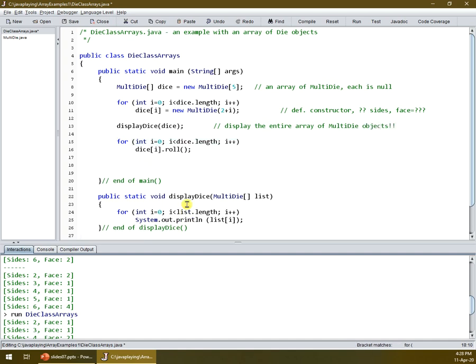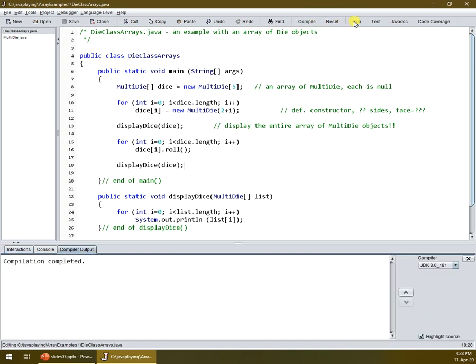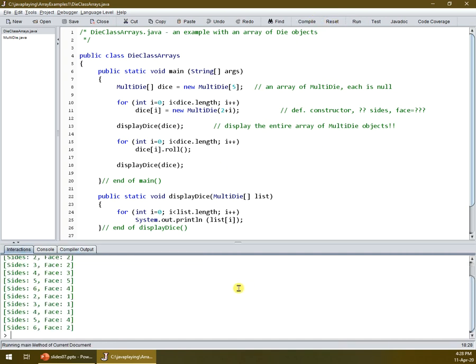And what we can do is then call it again down below after we've done the roll. And there we see that we've rolled it multiple times. So we see the number of sides. Number of sides really indicate which die we're looking at, and you can see that the rolls are different.